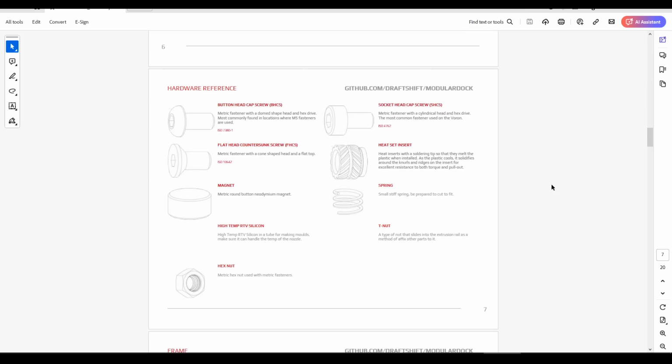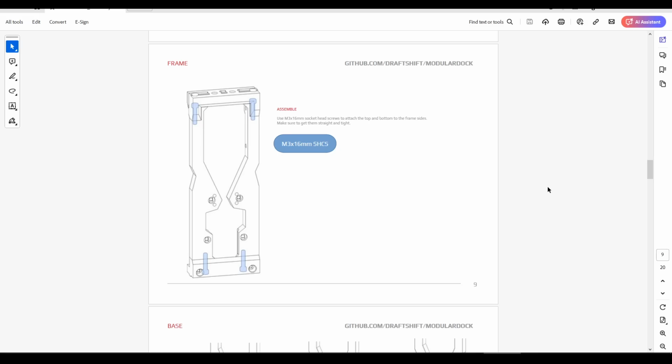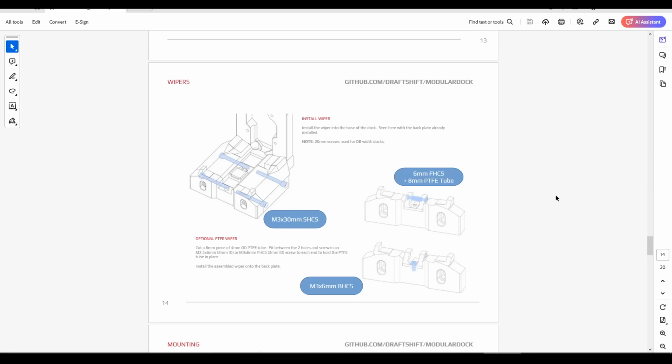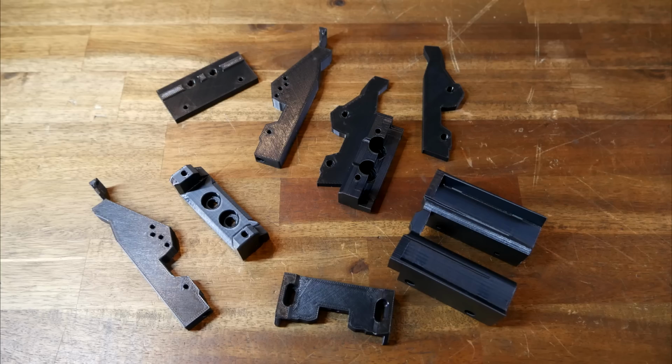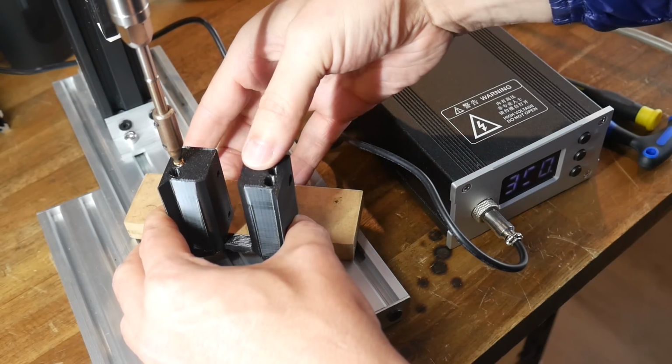It goes through all of the different hardware that you'll need and then shows step by step assembly, including where to melt in heat inserts, the length and type of all nuts and bolts, and the specs of any other components that are needed on top of that. Here's all of the printed parts for one basic SV08 dock, and I started by installing the threaded inserts throughout all of the parts.